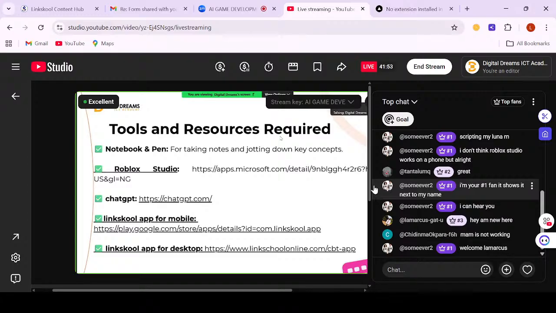Okay. Now, what software or apps will be used? We'll be using ChatGPT and Roblox Studio. Please do well to download the Roblox Studio and get ChatGPT ready. You also need to download the Link School Learning Management System, very important for your quizzes and your assignments.